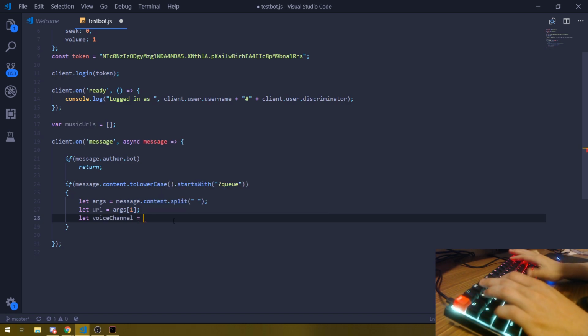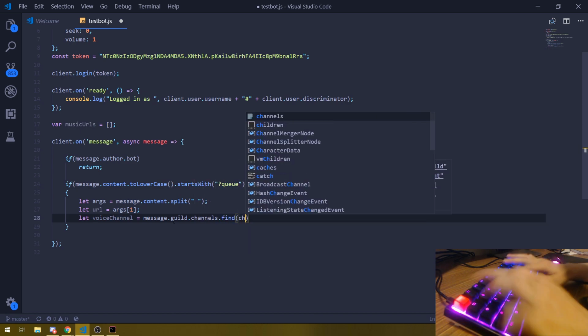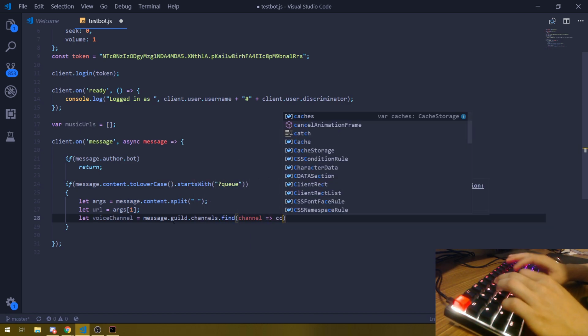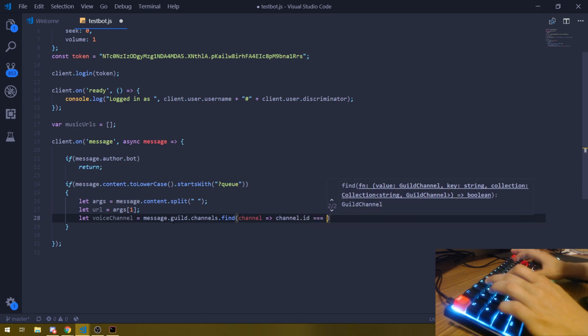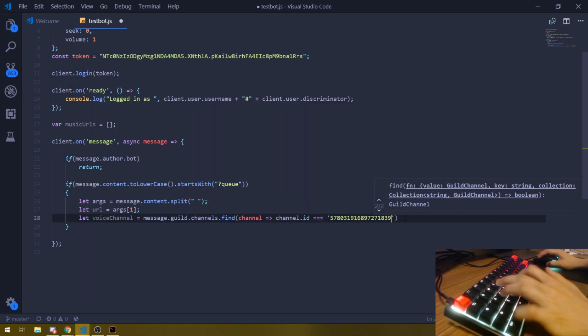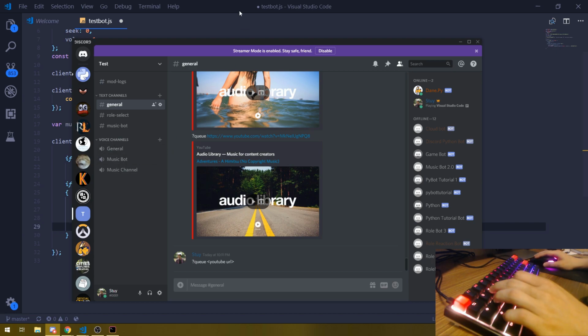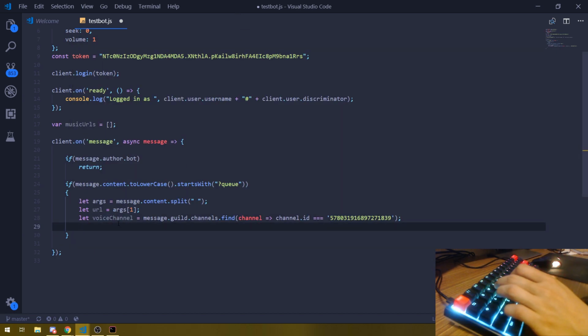So to do that, we're going to say message.guild.channels.find, and we're going to say channel arrow function channel.id equals. We're going to copy the ID of the channel we want the bot to join. Since I have two channels over here, but I want the bot to join the music bot channel, I'm going to right click it, get the ID, and just paste it over here. You could also do channel.name equals whatever the name of the channel is, it'll be the same thing.